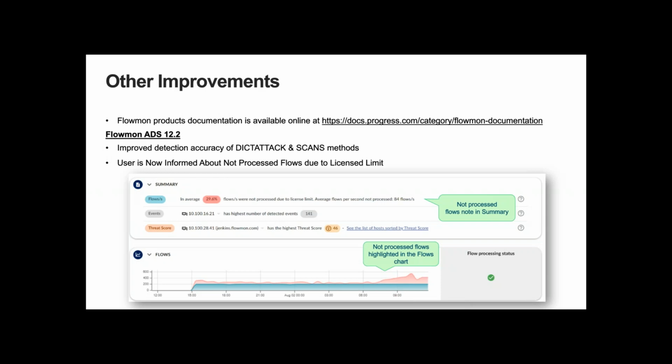And the other improvement is the fact that users can now be informed about the flows that are not processed, or that exceed the limit.